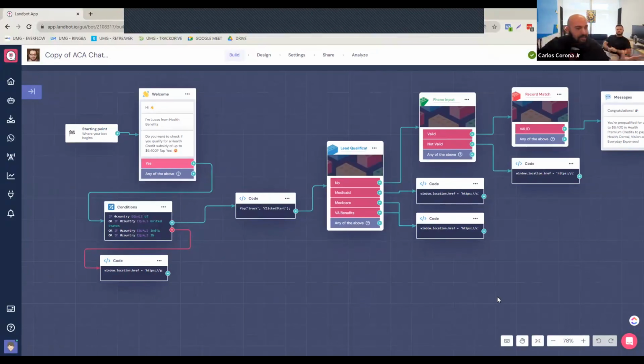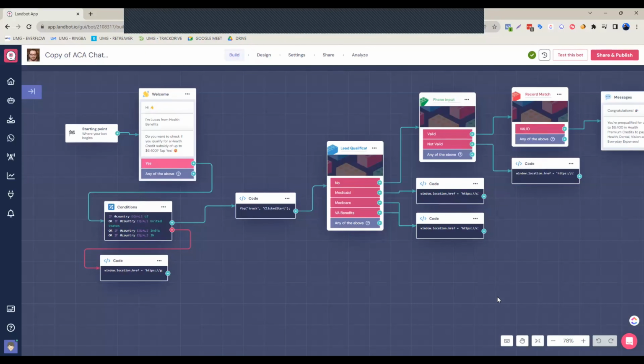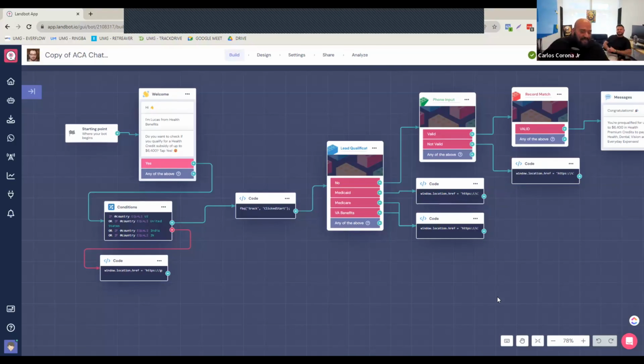Think outside the box, okay? This can apply to any campaign. It doesn't have to be ACA. It doesn't have to be Medicare. It could be underwater basket weaving, because my boy Ron Hart is in the building. So it can be whatever you guys want, right? It just depends on what you want to use it for.